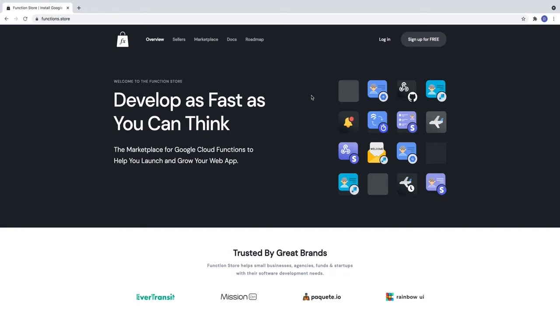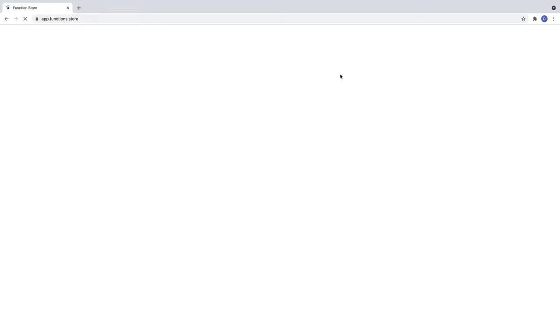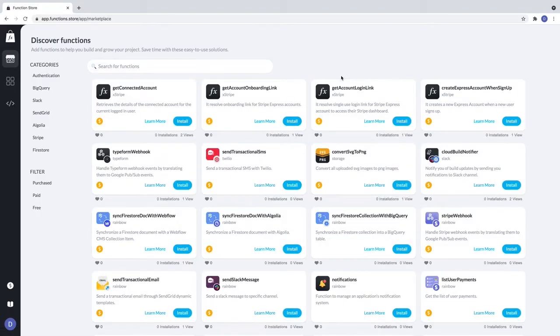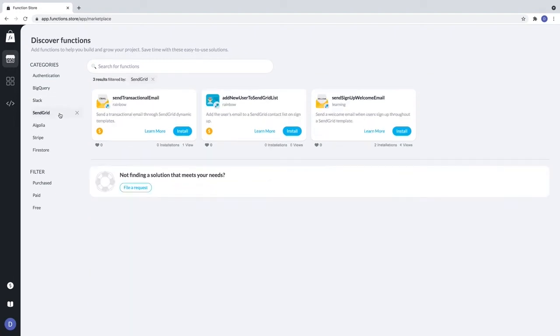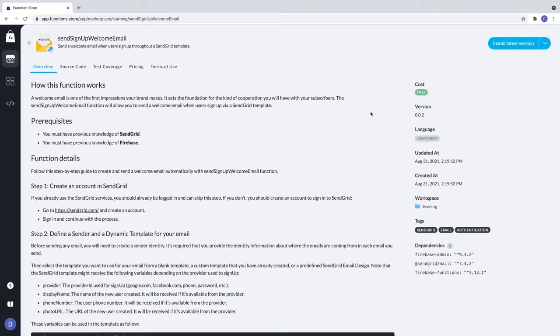In this video, we're going to show you how to install a function. So as always, we're going to have to log in and we get dumped right into the marketplace. Now for this example, we're going to go ahead and install a send welcome email function. And that's going to be powered by SendGrid. So we can go ahead and click SendGrid over here and that will bring up all the relevant functions. And here it is right here.